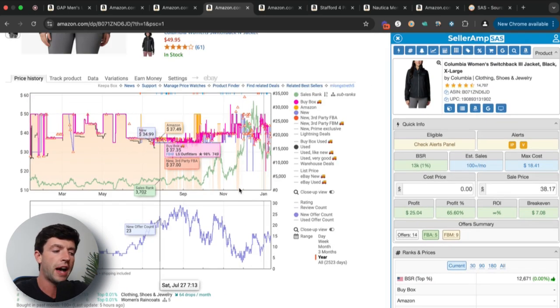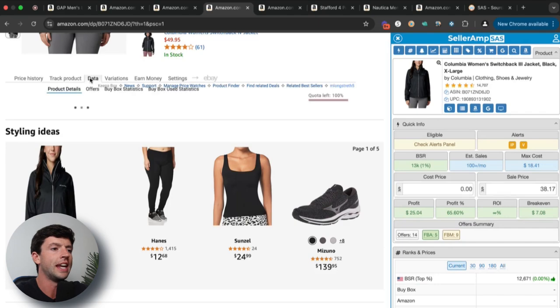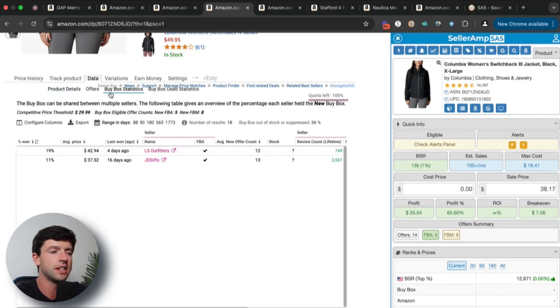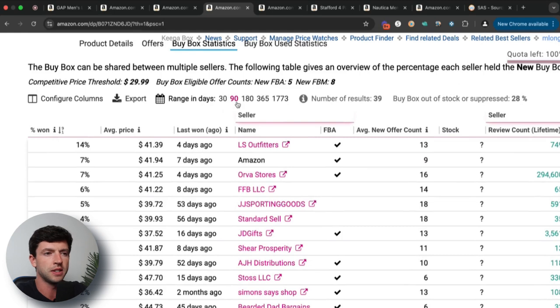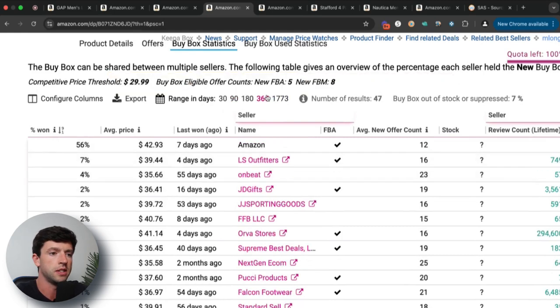And we can further validate that too by going here and hitting data and then BuyBoxStatistics right here, and then seeing how much buy box share Amazon's given up. So like, for example, the past 90 days, Amazon's only gotten 7% of the buy box share, right? Over the past year, Amazon's gotten 56% of it, right?